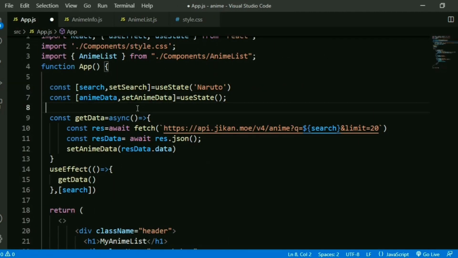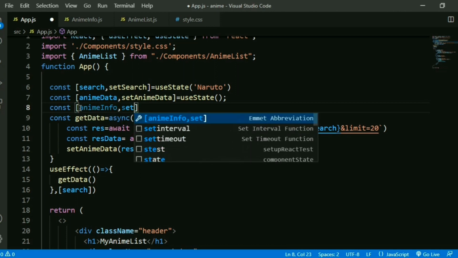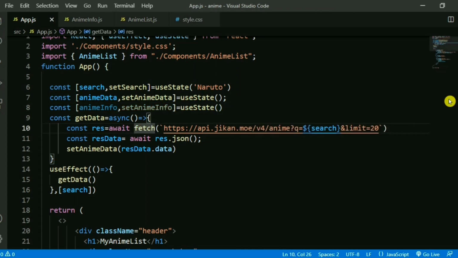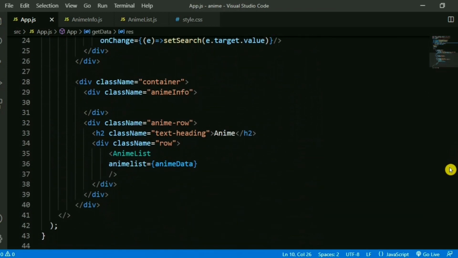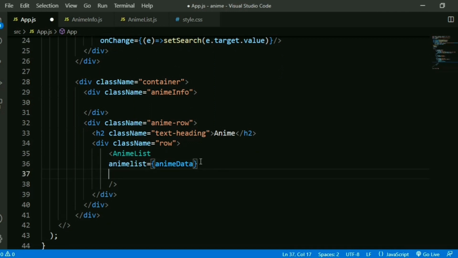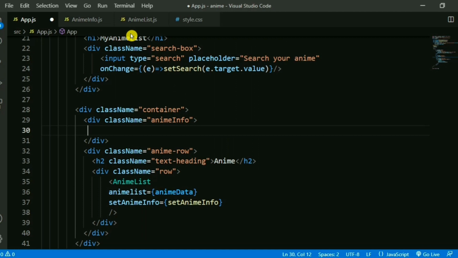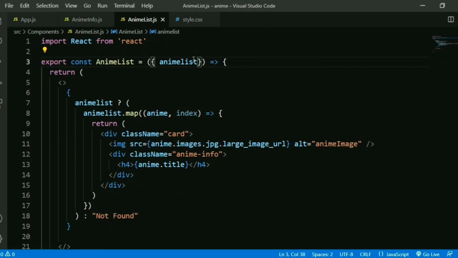Now we go back to our app.js. Create a new state variable anime info that hold the information about the anime. Set anime info function equal to useState. Now we pass that anime info to our anime list component. Here we pass set anime info equal to set anime info. Now we save it and go to our anime list component.